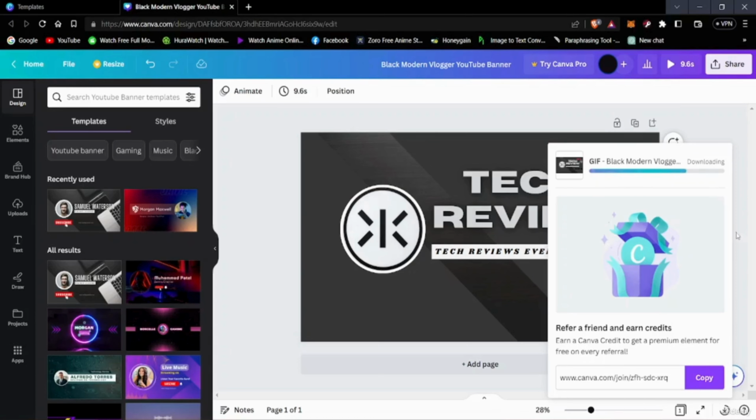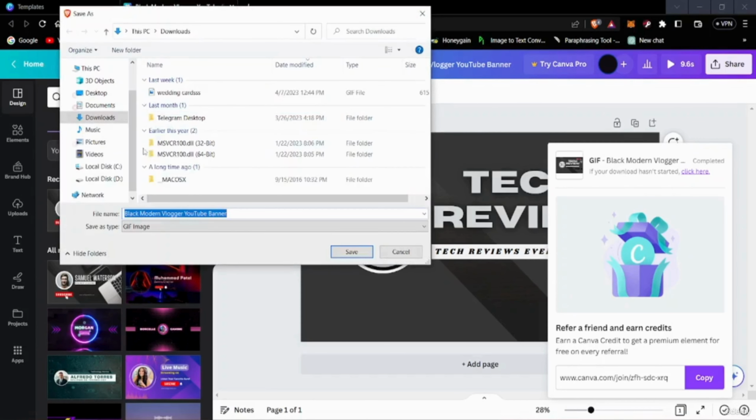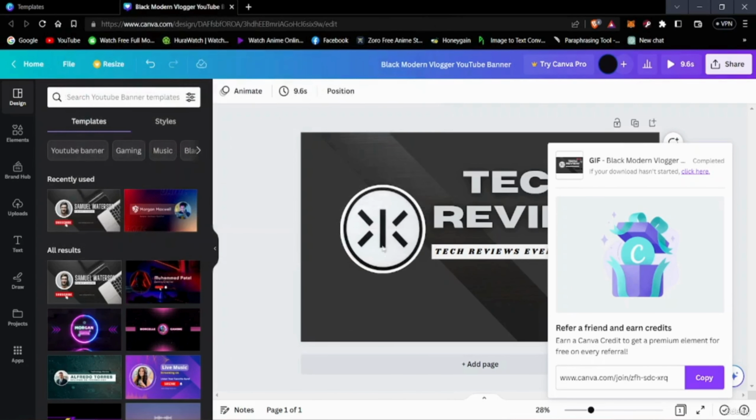So the GIF is getting ready to get downloaded, you can see here, and we're gonna wait for that time. If it was a PNG or a JPG file, it would have been finished much earlier. Because of the GIF, it's preparing the download. After that, it's gonna be downloaded. So now it's ready. It's gonna ask me, black modern vlogger YouTube banner. Okay, save. Now we're going to view it.